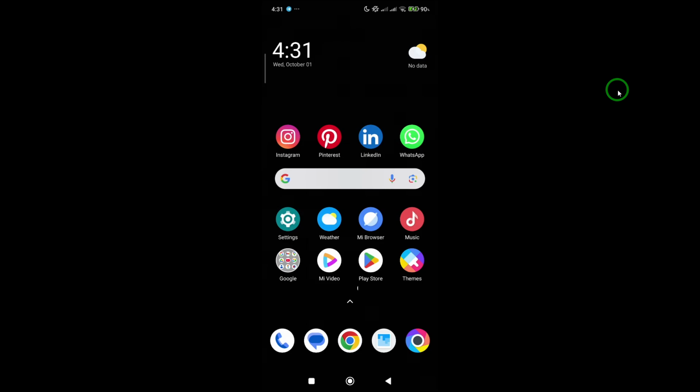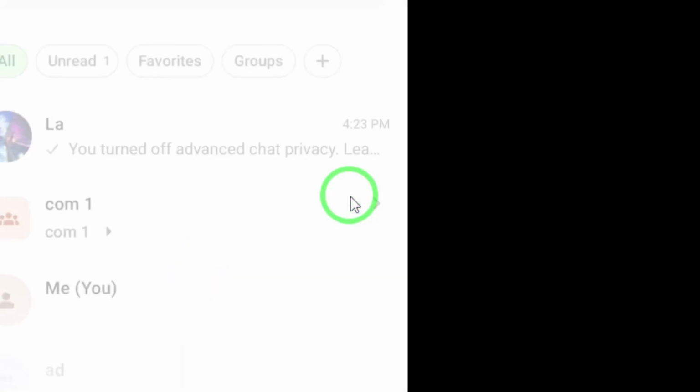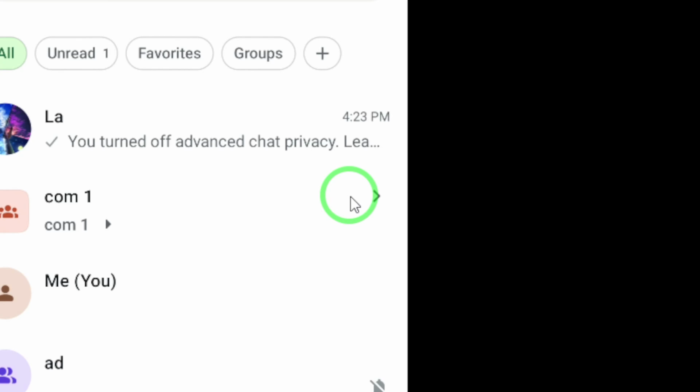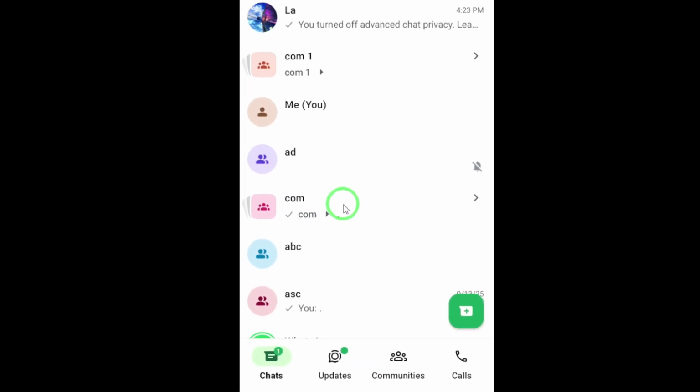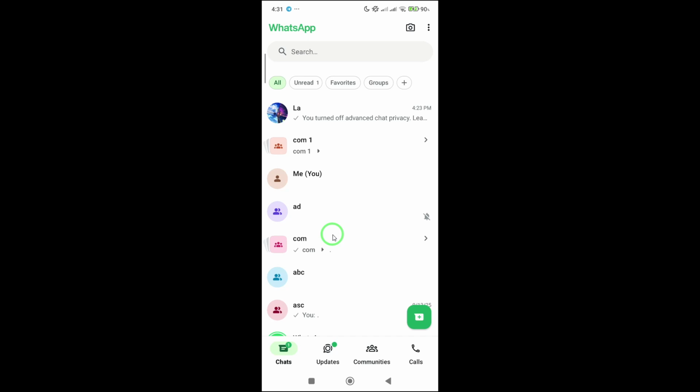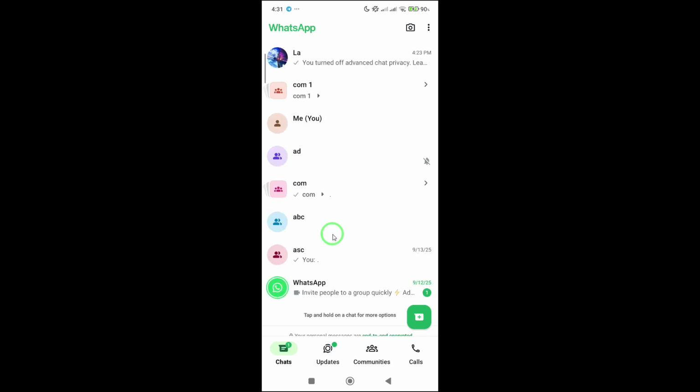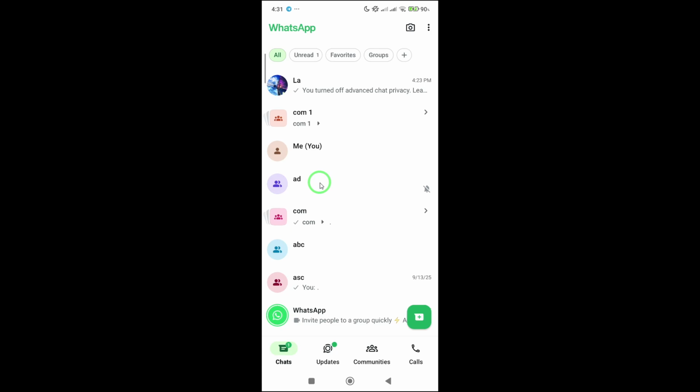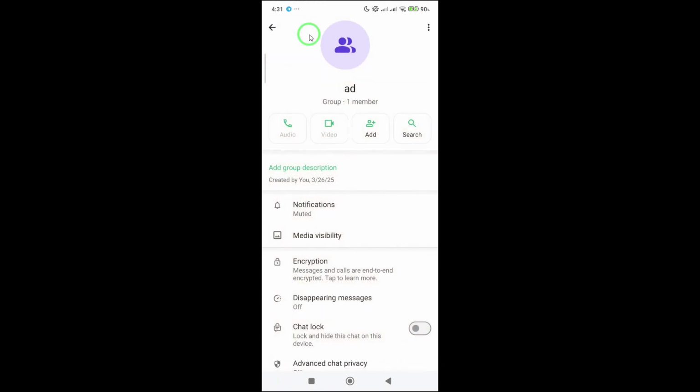Let's get started. First, open WhatsApp on your phone and go to the group chat you want to delete. You'll need to access it directly from your chat list so you're working inside that specific group. Once inside, tap the group's name at the very top of the screen. This will open the group info page, which contains all the details and settings for that group.